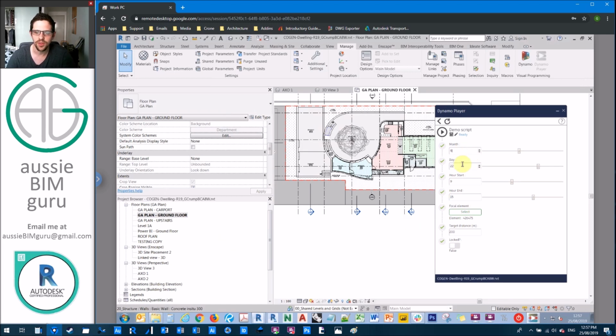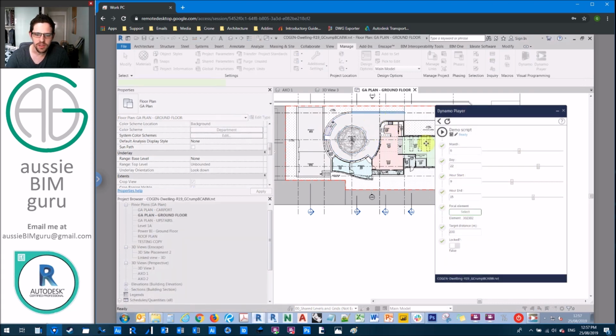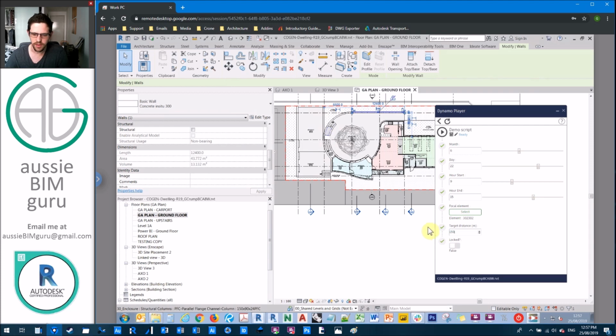So we're going to go June 22nd, 9 till 3, but obviously we could change these if we wanted to. It's important to note your users can turn the time range around, which means it will, I think, count down in the range instead, so it should still work even if they flip your time range. And if you just want 1 hour, you just set the start and the end to the same. But we're going to go 9 till 3. Our focal element, let's just pick this wall. Let's say we're going 150 meters away and we're locking our view.